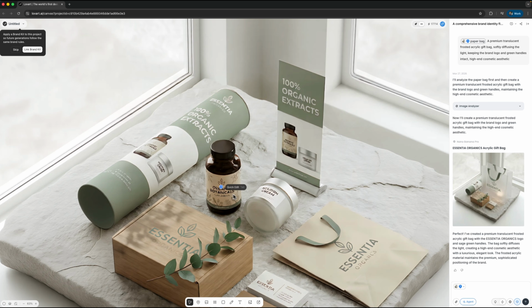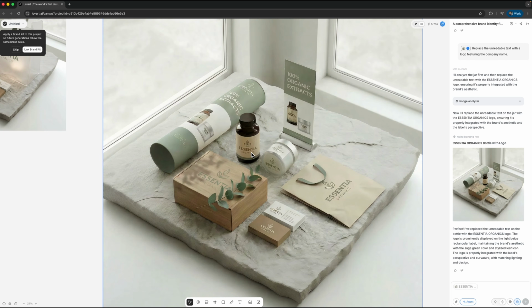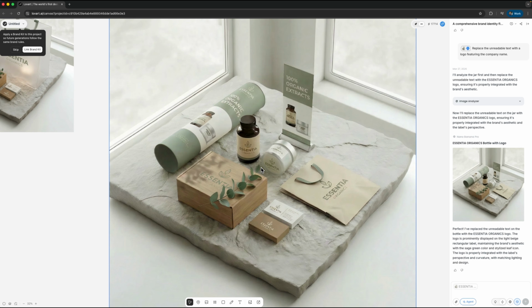Next, folks, let's try text editing. These bottles still have generic text, so I'll simply replace it with our brand name and logo. And as you can see, the result looks clean, properly aligned, and now the whole setup feels like a real product line instead of a placeholder.